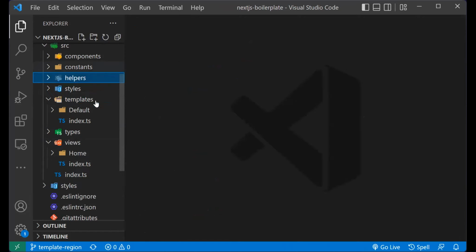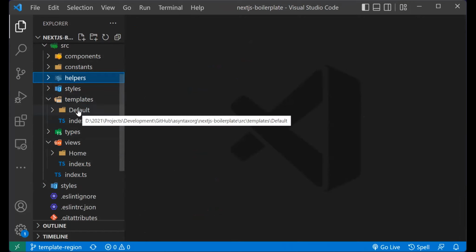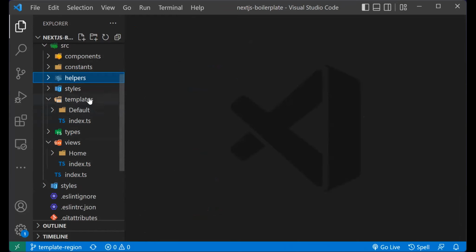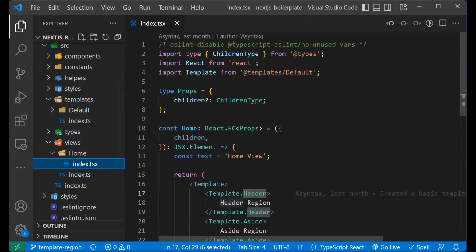And we have the template. This is the most important one. In our templates, we could have as many templates as we want. It doesn't have to be default; it can be any name. So we have a template, it's called default, and the default is consumed in our home view. In the home view, if you go to the index, you can see I have a reference to our default template.